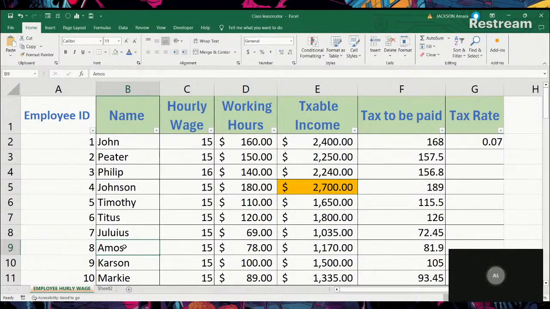So permit me to change Amos to a different color. We want to give it a different color here. So if we filter it, we will exactly identify and know what we are talking about. This aspect of Microsoft Excel helps you to navigate between millions or thousands of data you have, right?